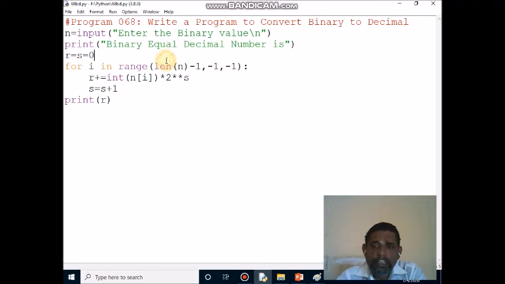Now control comes here. The i value 7, 7 minus 1 is 6. 6 to minus 1, the condition is true. Then control comes here. The r value is 1. r plus n of the 6th location value, which is 0. 0 into 2 to the power 1, which is 2. 2 into 0 is 0. So 1 plus 0, the r value remains 1. Then s value becomes 1 plus 1, it will become 2.